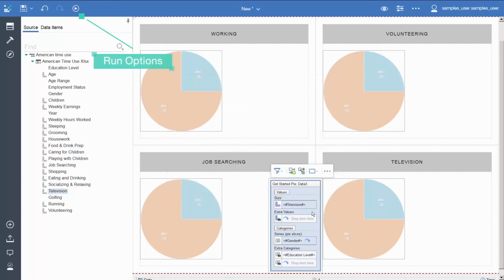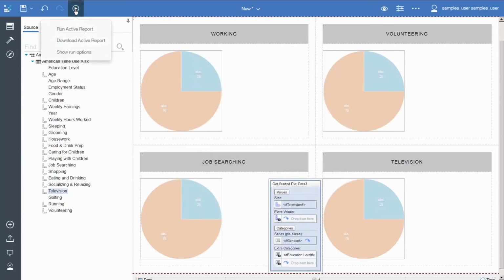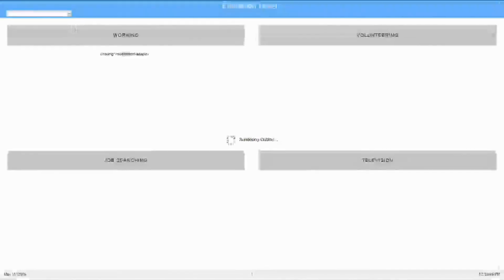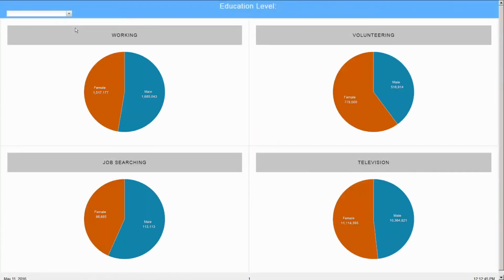To test our new report, click Run Options and select Run Active Report. The report will open in a new browser tab. Try changing the drop-down to filter the pies.